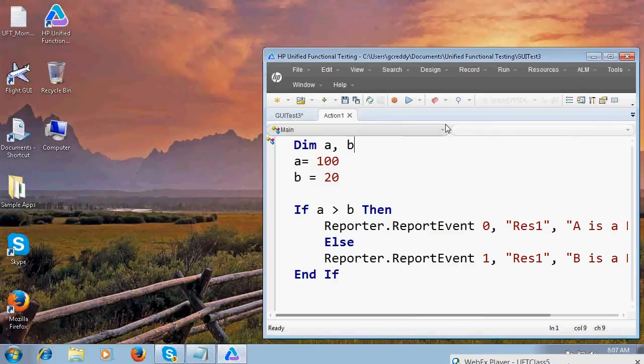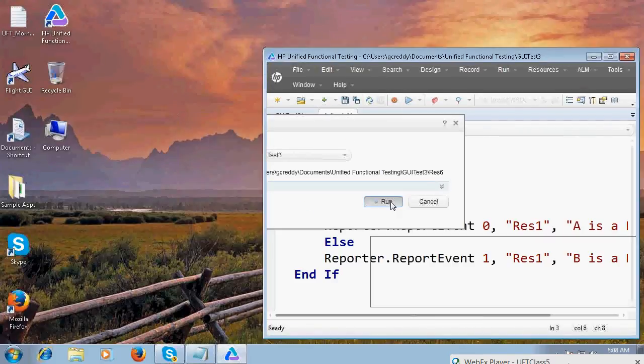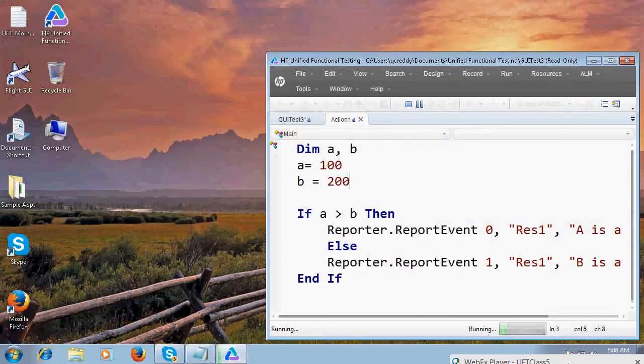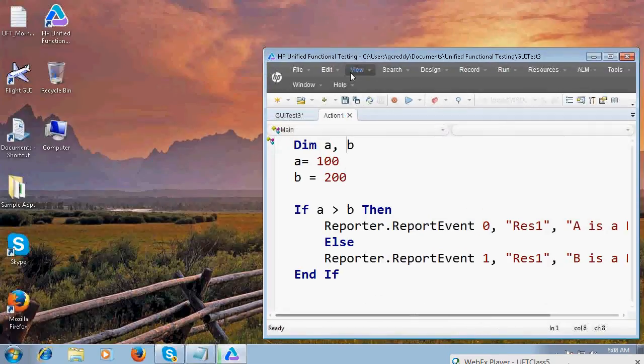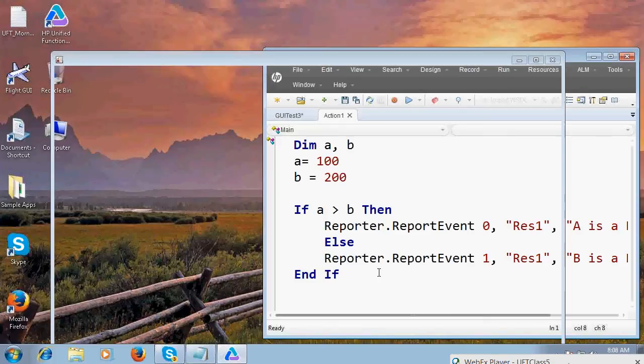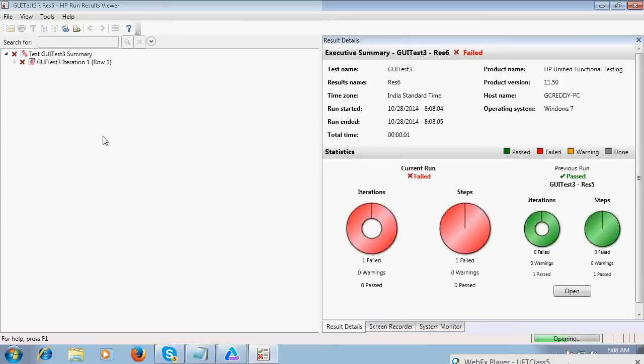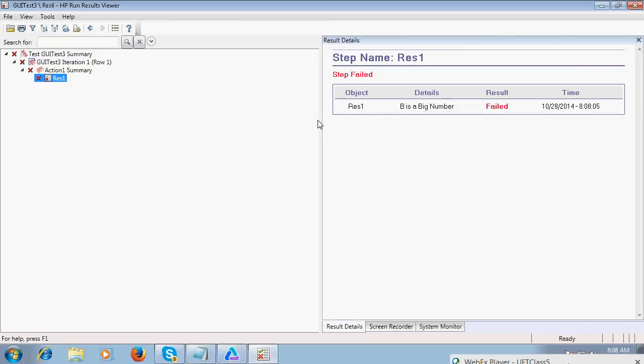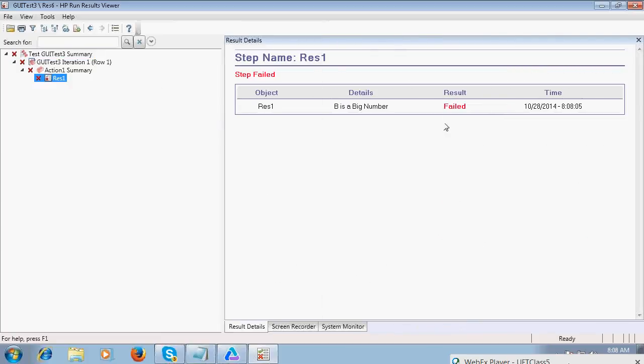Suppose B is 200, this time failed. Run the script, open the result window, observe, Surendra, Shivaram, it is showing failed status, na?